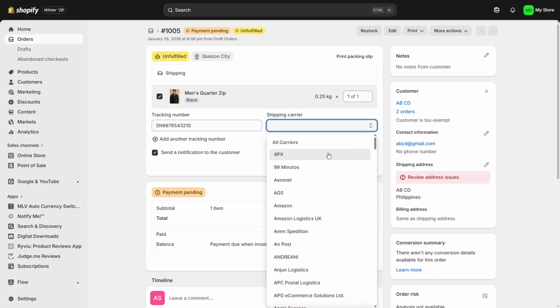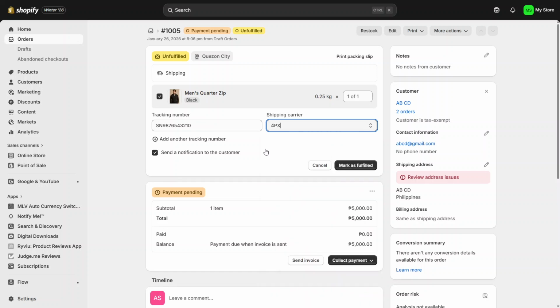Before you finish, look for a checkbox that says Send a notification to the customer. Make sure this box is checked. This is crucial because it triggers an email and sometimes an SMS depending on your settings that sends the tracking details directly to your customer so they can monitor their shipment.